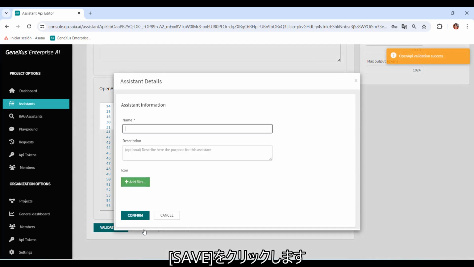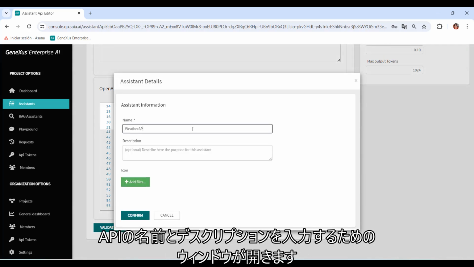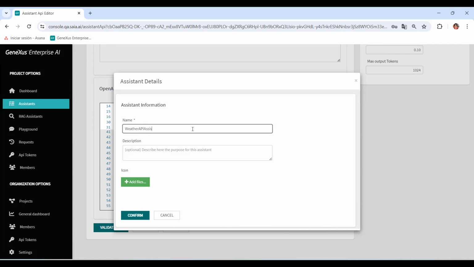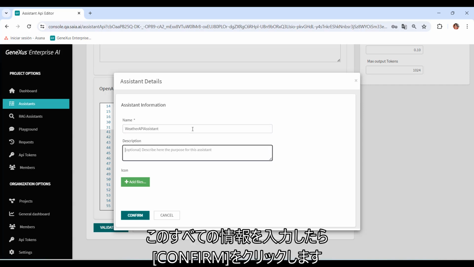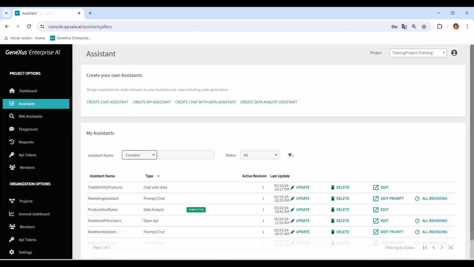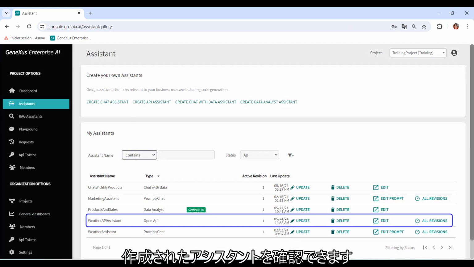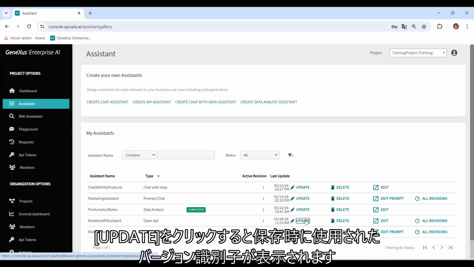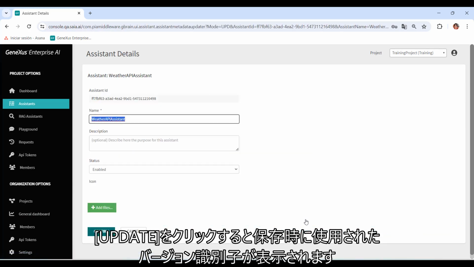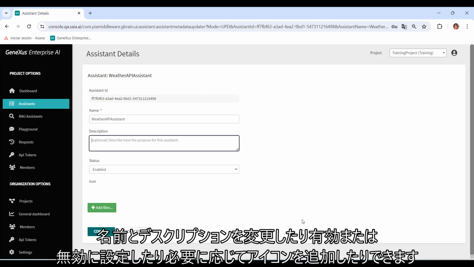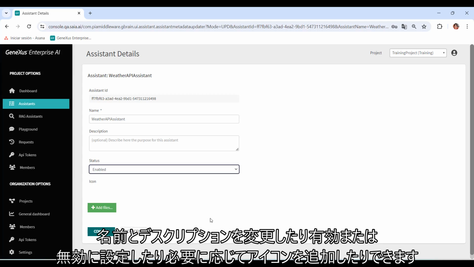We click on Save. This opens a window to enter the name and description of the API. We can also add a file for the icon. Once all this information has been completed, we click on Confirm. We see the assistant created, and if we click on Update, we can see the version identifier with which it was saved. We can change the name and description, set it as enabled or disabled, and add an icon if we want.